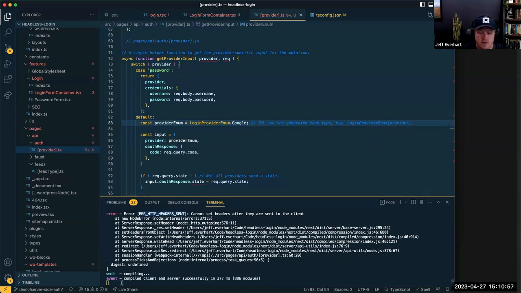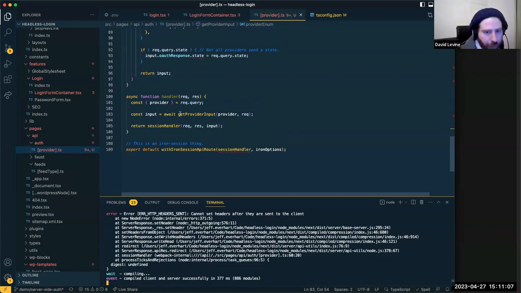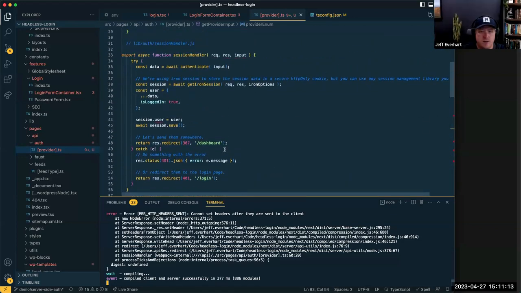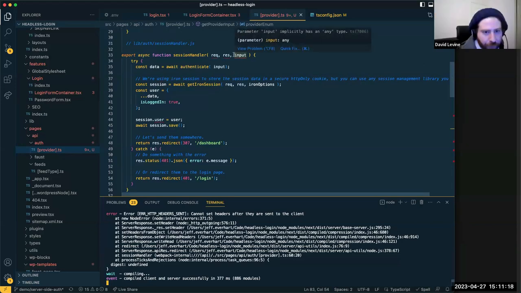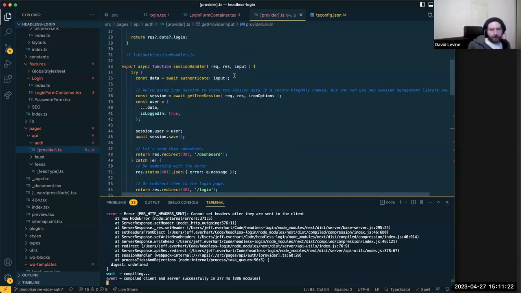All right, let's just scroll down before we run this one more time, just to make sure there's nothing else missing. Oh yeah, down in here. It's just returning the input. The input's being sent to the session handler. Go to the session handler. Make sure I didn't put any boilerplate. We've got our input, we're authenticating with our input. Okay, let's do it again.